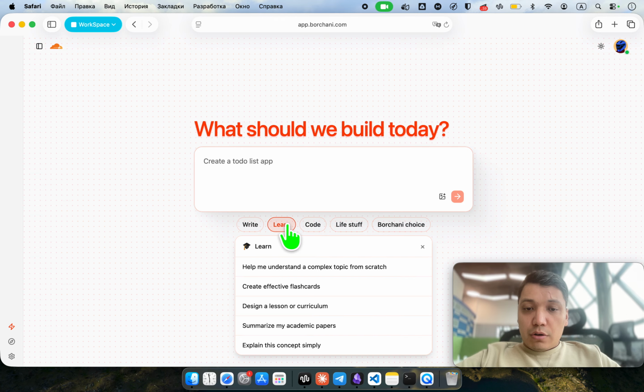This button, Learn, means that, for example, "help me understand a complex topic from scratch," "create effective flashcards," "design a lesson or curriculum," "summarize my academic papers," "explain the concept simply."